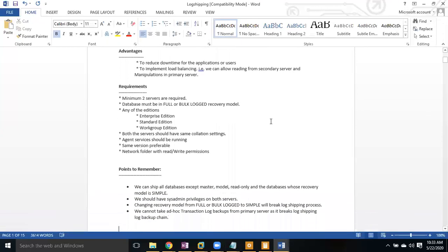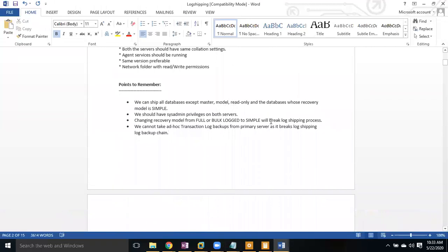So, points to remember. The third important point is that once you configure log shipping, we should not change the recovery model from full to simple, or maybe bulk-logged to simple. That is the third important point we always keep in mind. We should not change the recovery model. If you change the recovery model from full or bulk to simple, the log shipping will break.